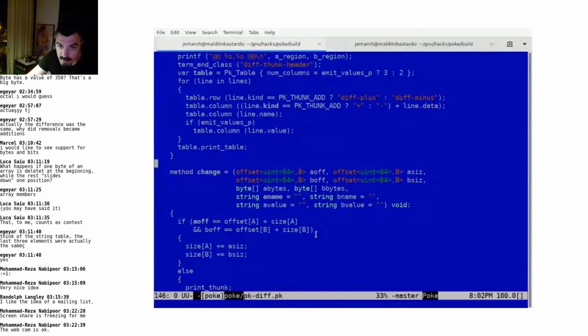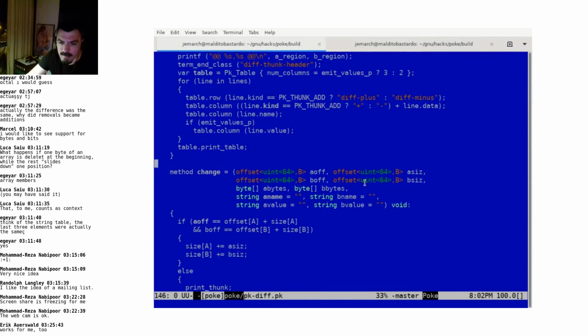Is the screen share not working? It works well for me. Mohammed, it does not work for you?